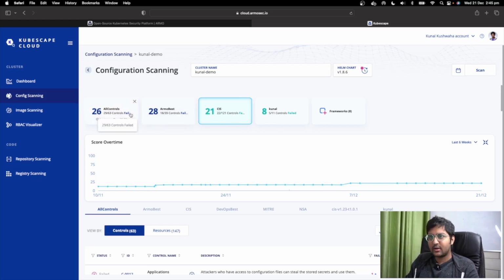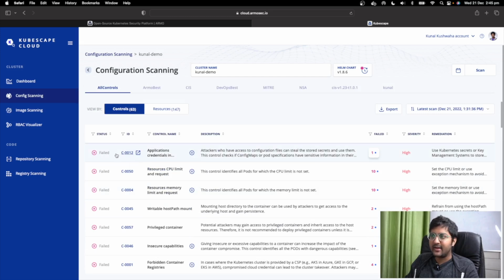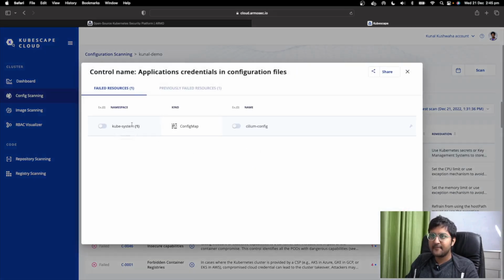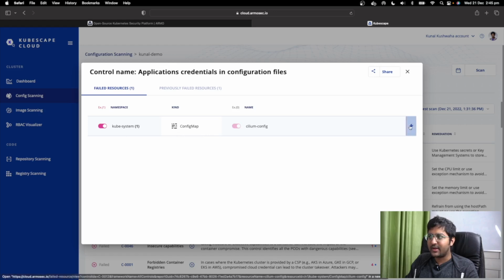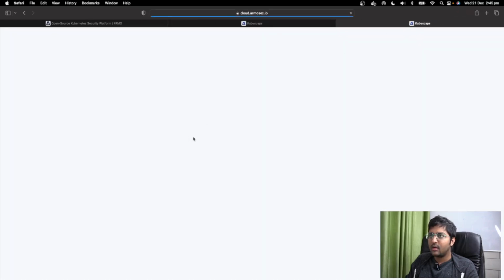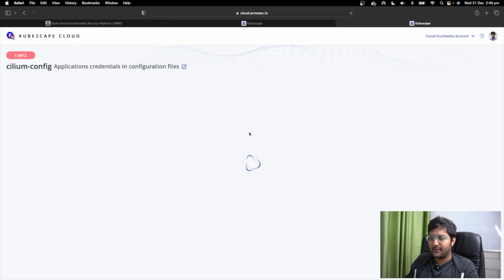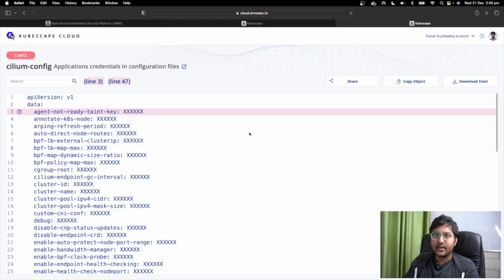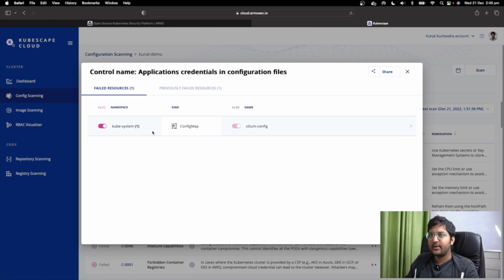If I close everything else and just have this one, you can see it says 21 over here, right? So this one failed, for example. It's saying that the severity is very high. If I click on this, you can check out why this failed, and you can find more information for it over here. See, this is the particular line where it failed.